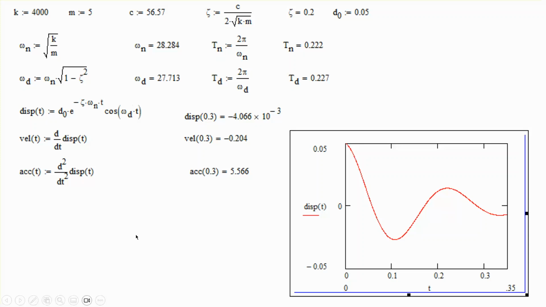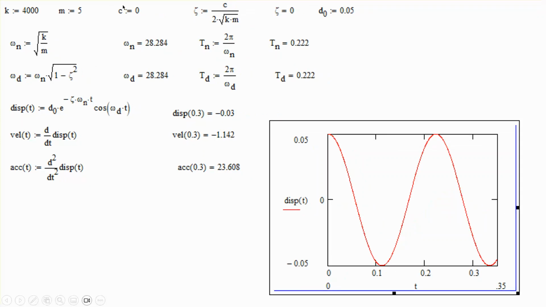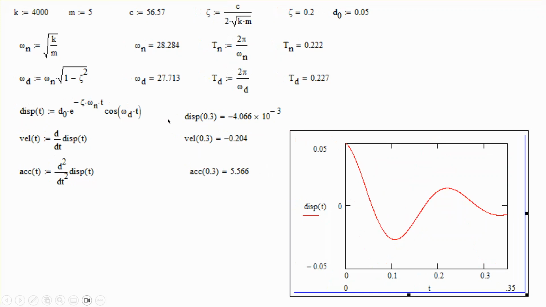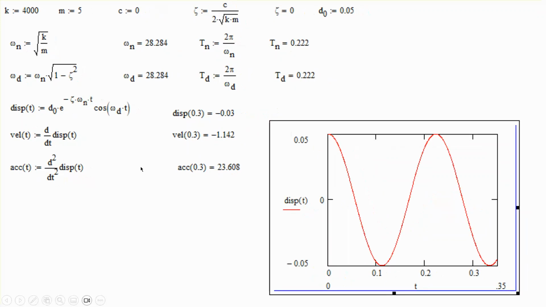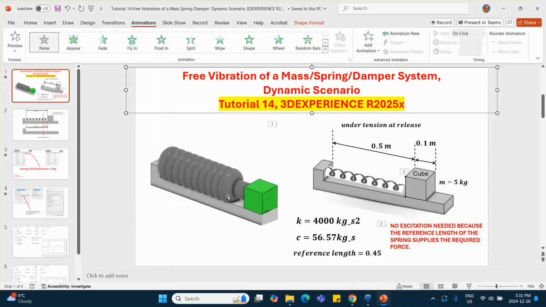And then I'm going to repeat that with the damping. This was for a damping value of 56.57. Then I'm going to do it for a damping of 0. And obviously the damped period and the undamped period are the same because there is no damping involved here. So we're going to be comparing our results against these things. Okay, let's go ahead and do that.